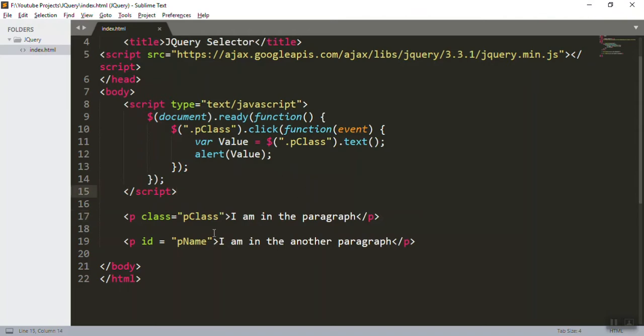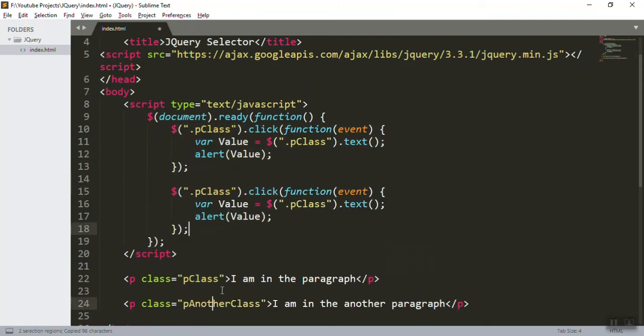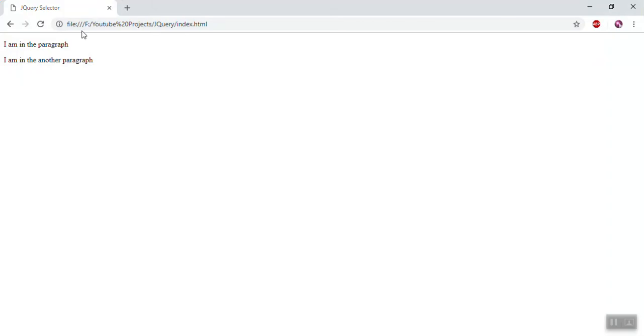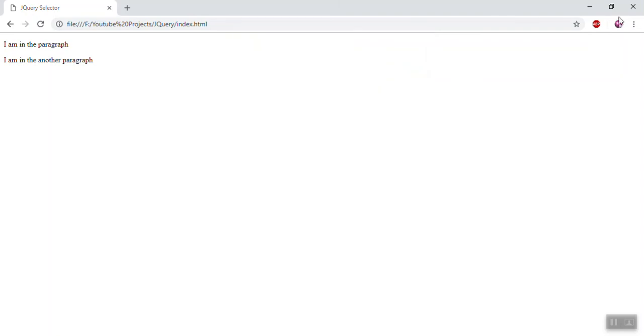And if you give the same class name to another paragraph, the same way, copy this one and paste it here. Save it and refresh. See, I'm in the another paragraph. Another one is coming with the help of the class selector.